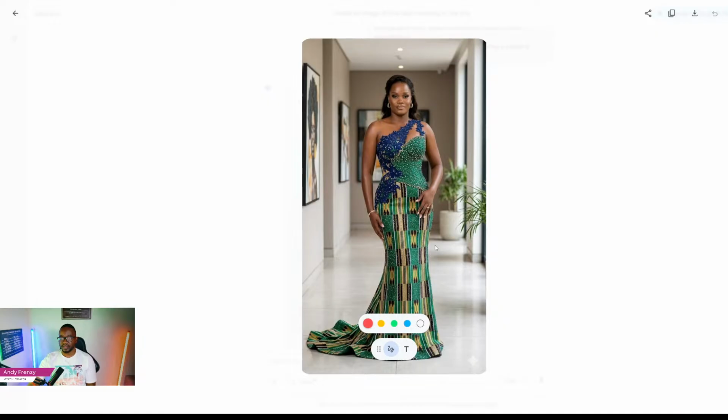AI image creation is not magic. That's where prompting comes in, because prompting is a skill.